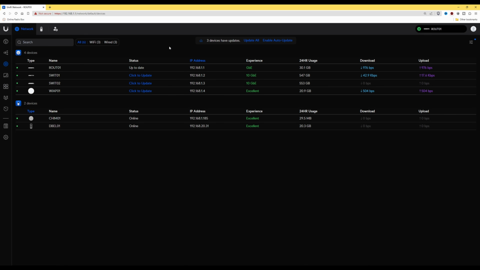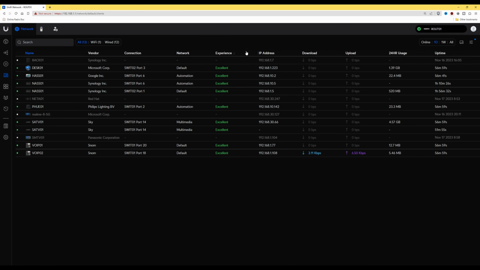However, the spacing, I believe, is actually a lot better. It's actually in sections and boxes around everything, which looks a lot neater. It's saying that 3 devices need updating, but I'll leave those for the time being and update those later for you. So moving down to client devices, we have the list of client devices, which looks the same as before.